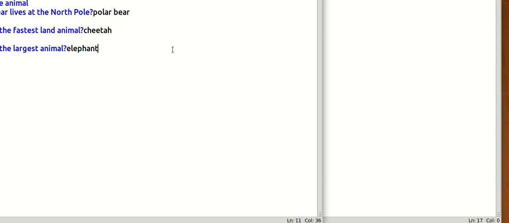Which bear lives at the North Pole? A polar bear. Correct. Which is the fastest land animal? Cheetah. Correct. Which is the largest animal? Now I know it's a blue whale, but I'm going to pretend I forgot. Elephant. Your score is 2. So I got 2 out of 3 correct.